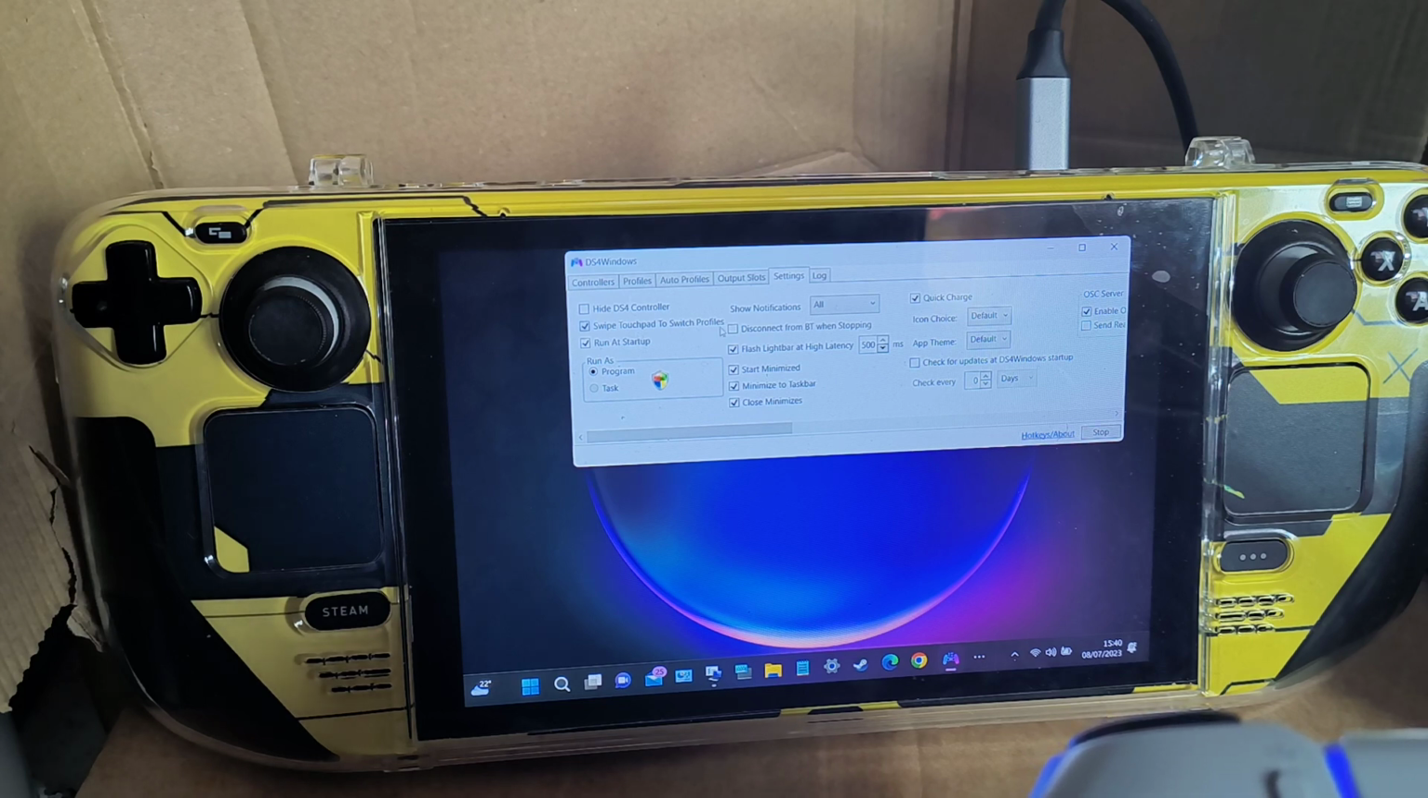Swipe touchpad to switch profiles. It says run at startup, like I've got. Program task. I said it as program. Start minimized, the taskbar. Close minimizes. That means it doesn't go off, it just goes into the taskbar thing. Then flash lightbar at high latency. So I think this is just showing you if it's connected or not. Disconnect from Bluetooth when stopping. Right. So quick charge. Actually, I'll click that because I think that's what's causing the issue with my speakers.